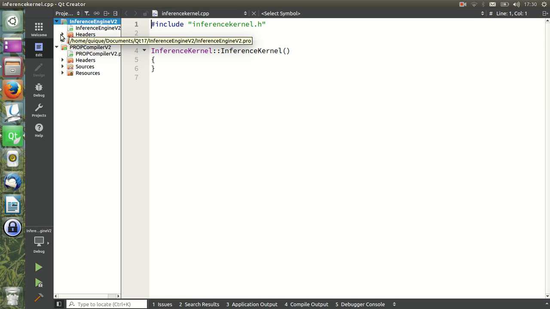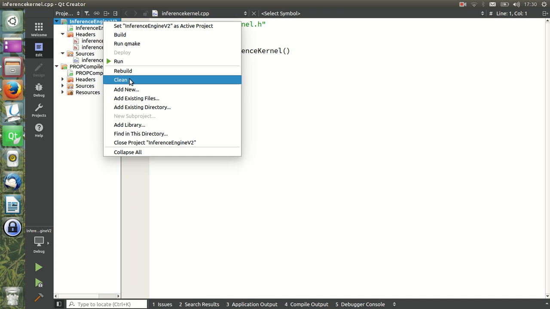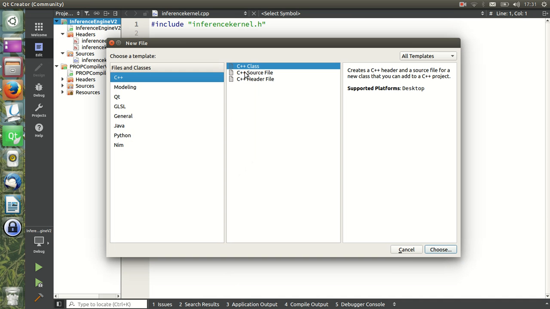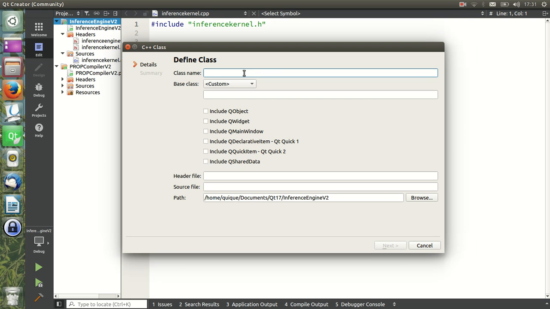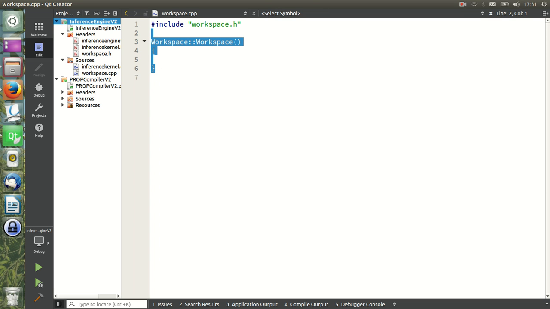So we can actually start creating the workspace class. So I go to add new C++ class, that's correct, and the class name will be Workspace. There is no base class, and it didn't include anything, so next. Okay, we're good. I'm just going to advance a little bit and eliminate this constructor.